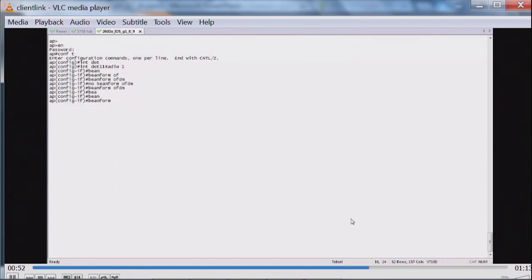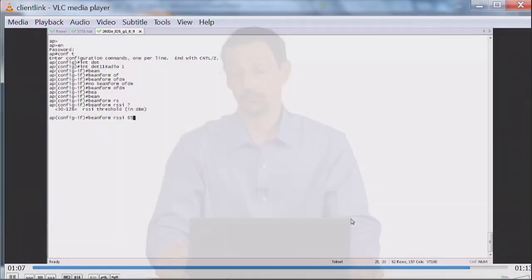And the way it's done is by saying beamform, and then you go to RSSI, and here you define the RSSI threshold below which ClientLink should start being triggered. Remember, default is minus 65 dBm. If you want to change its value, you can change it to something else, but by default, you probably want to keep the defaults anyway, so let's keep 65.